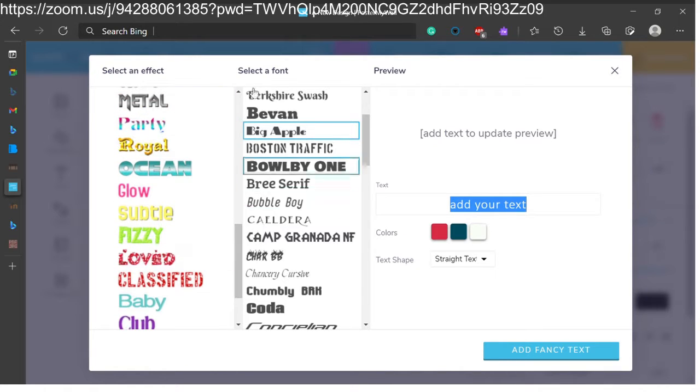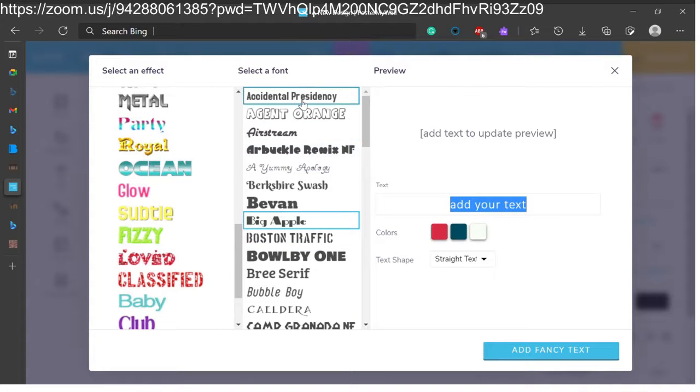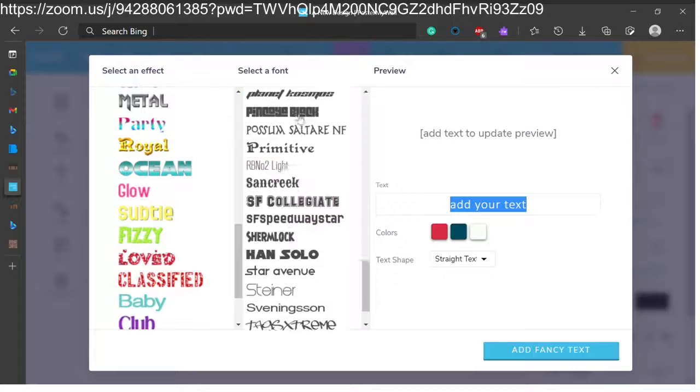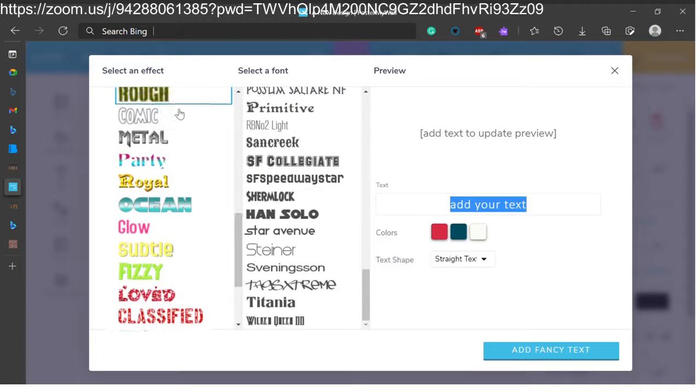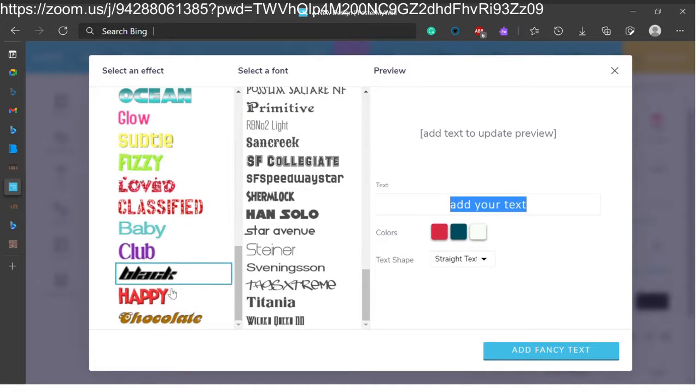Okay, this is the start of the text. This is the effect. Now you also have the font of the text, how you want your text to appear. So you have all of these. You can choose any of your choice. So just for practice sake today, we're going to take Happy, and we're going to use the font called SF Collegiate.